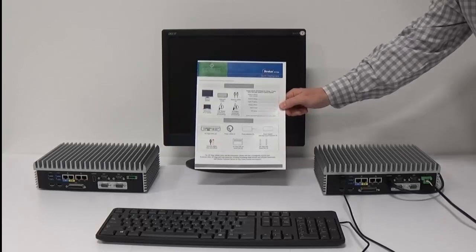The deployment steps covered in this training module are also included in the quick deployment guide that ships with your system. The guide provides you with the 6 steps necessary to successfully deploy your environment. We'll now cover these 6 deployment steps.